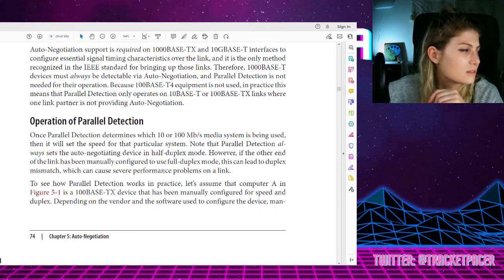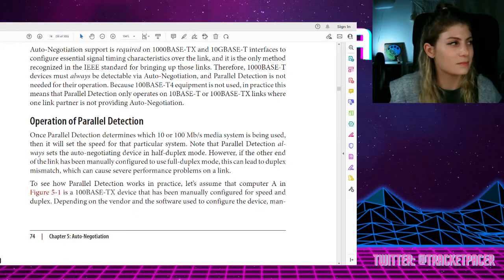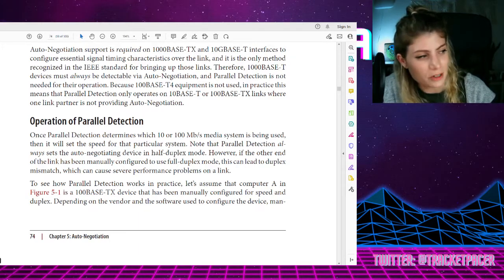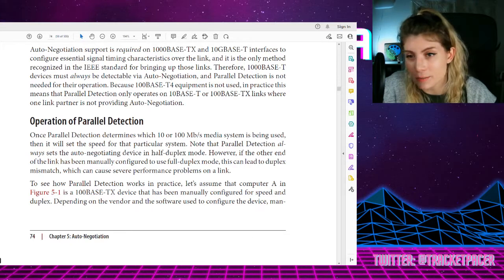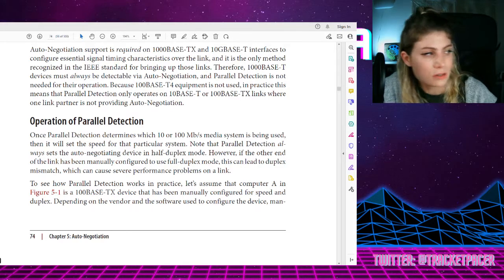Hang on. I don't know the difference between 1000BASE-T and 1000BASE-TX, so I'm looking it up. 1000BASE-T is gigabit Ethernet copper. Okay. 1000BASE-TX is almost the same as 1000BASE-T, but it uses 2 pairs of wires instead of 4.